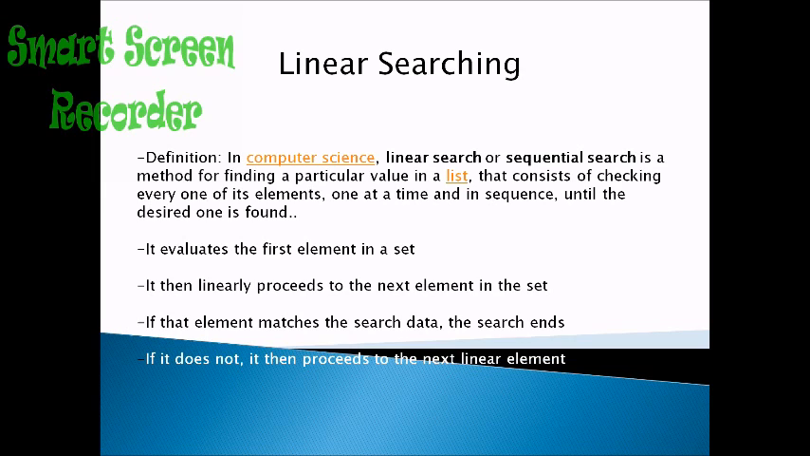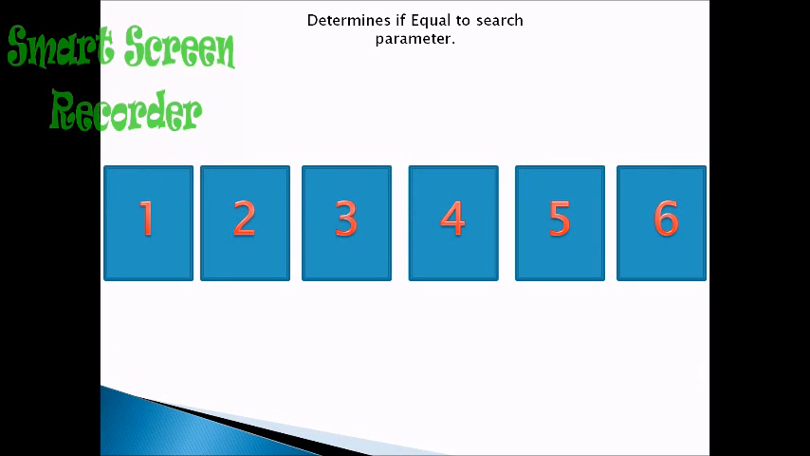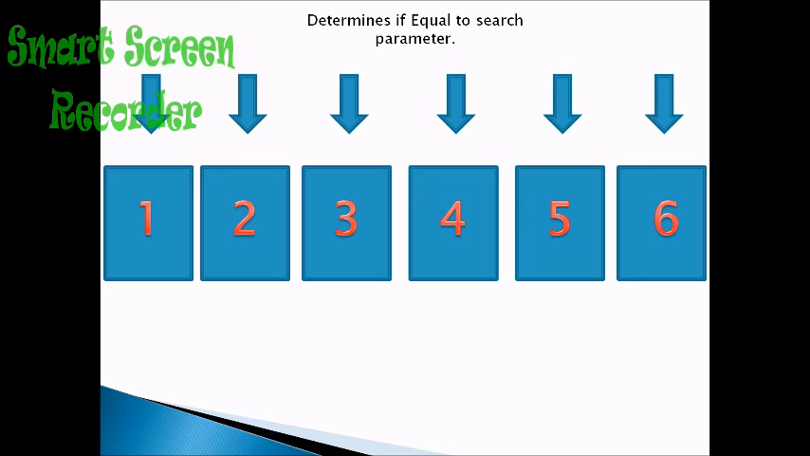We have an example here, where you have a set of all natural numbers, and you're looking for the number 6. You'll start with 1, and it will determine whether or not 1 is 6, which it of course isn't, and then we'll proceed to 2, then 3, then 4, 5, and then finally on up to 6, and it will return that search. That's a basic understanding of linear search, and now here is Mingming.